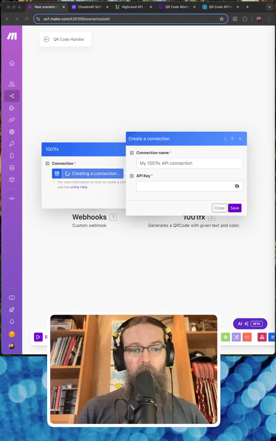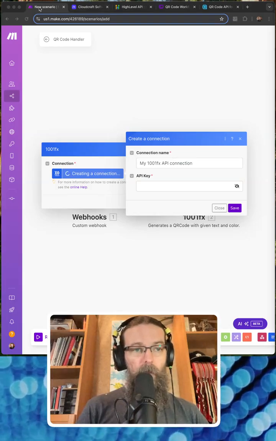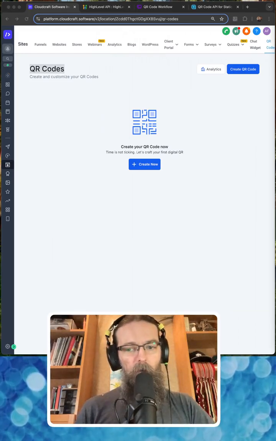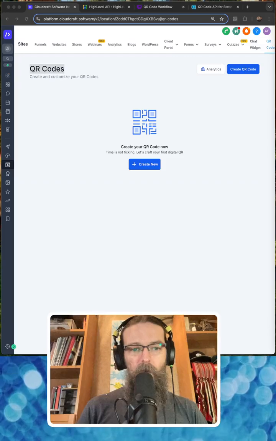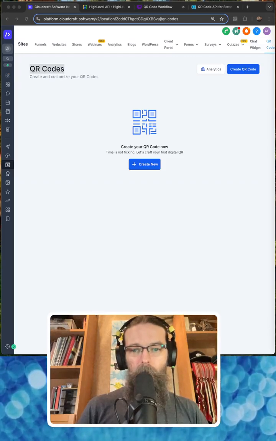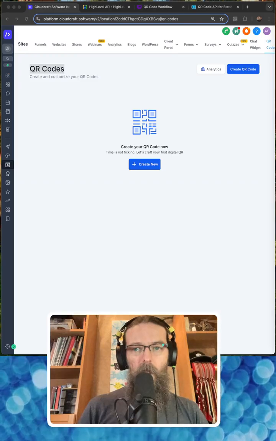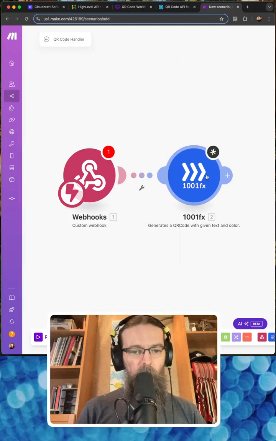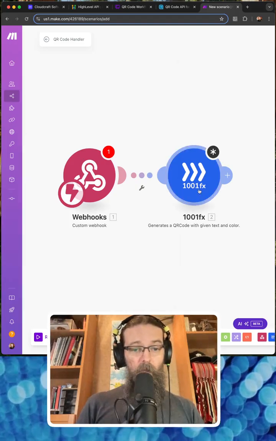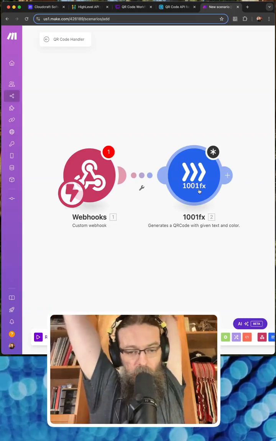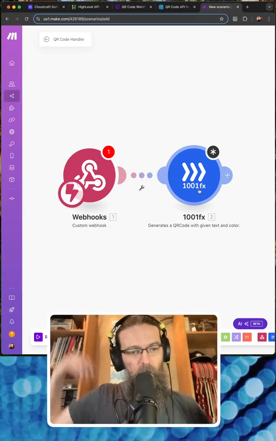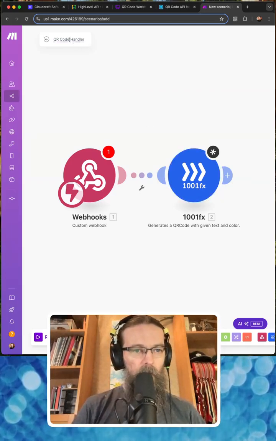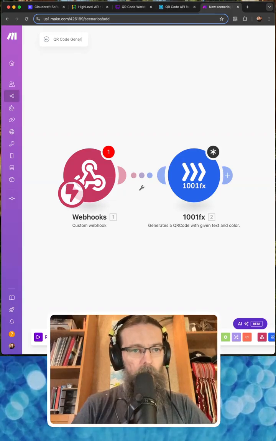All right, I have my API key. I'm going to set it up over here. No peeking, can't have my API key. That's done. See if that works. Okay, we're set, tied in to this. It looks like we can generate a QR code now. I had this set up as QR code handler, but we're going to call it QR code generator.